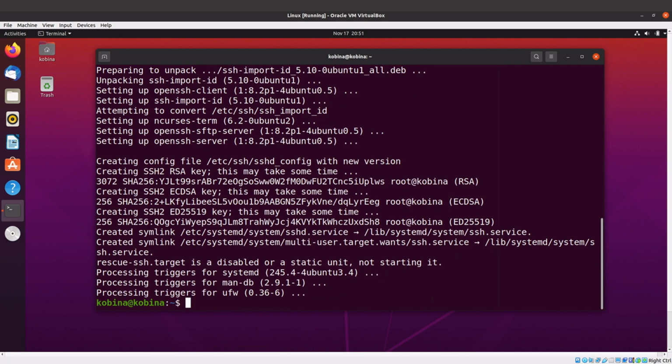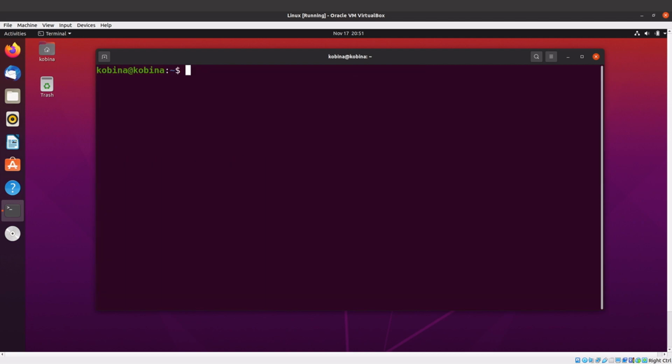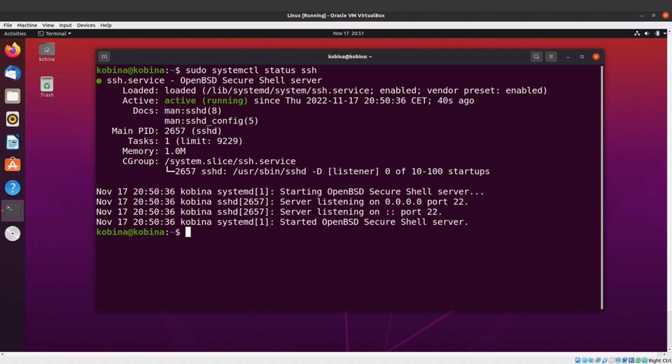Okay, OpenSSH has been installed. I will first check my SSH status. I will say sudo systemctl status ssh. Okay, it says that the SSH service is now active. Because it is active, I can proceed with the next activity. I will now close this virtual environment and shut it down.